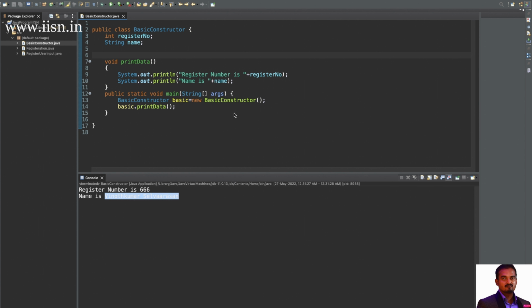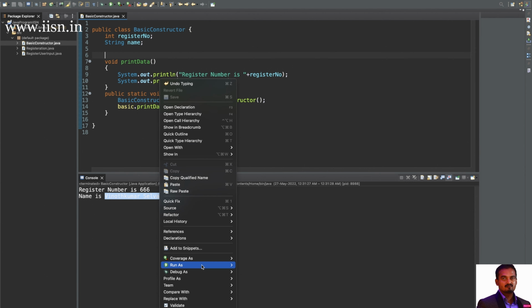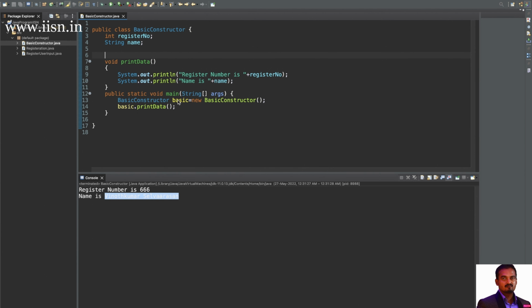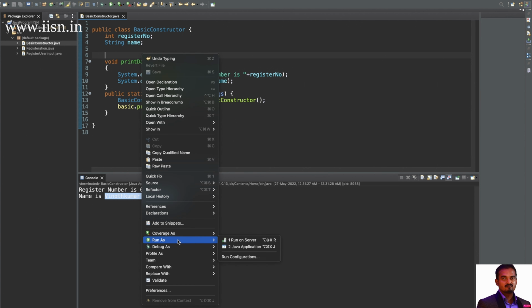The default value for the registration number, it is integer, right, so it will store 0. The default value for the name is going to be null. So let's check the values for both the variables. Here you see we created a constructor in the previous program, but we removed it. So the compiler will check whether any constructor is present or not. If it is not, the compiler will allocate the default constructor, and it is going to assign the null values or default values for the variables. So let's check it.